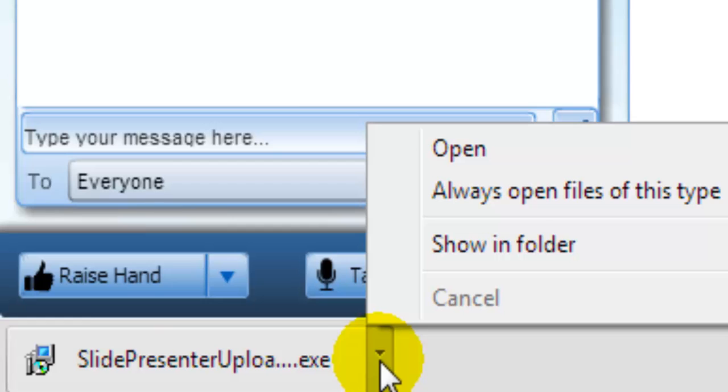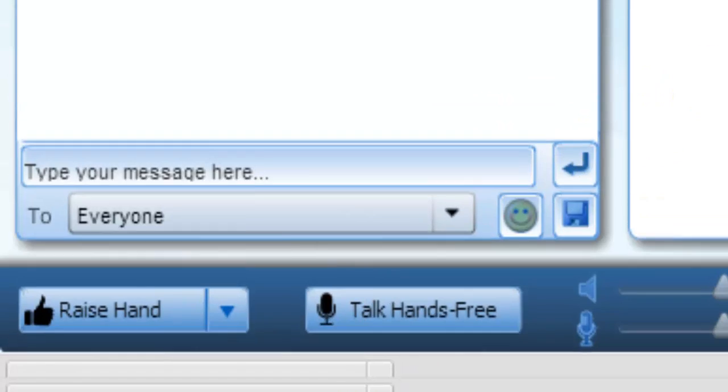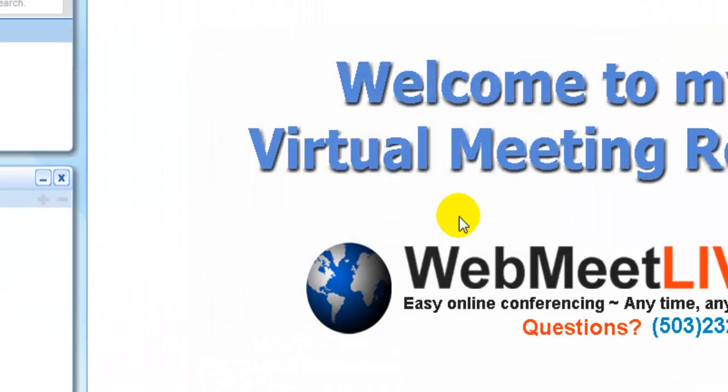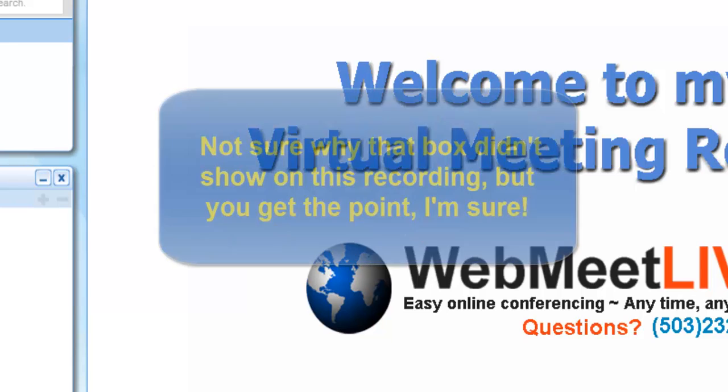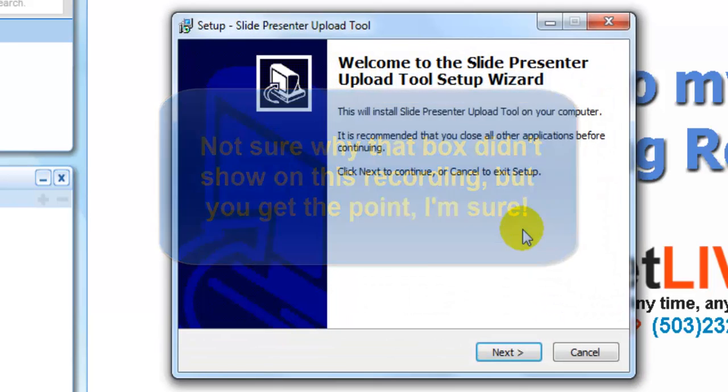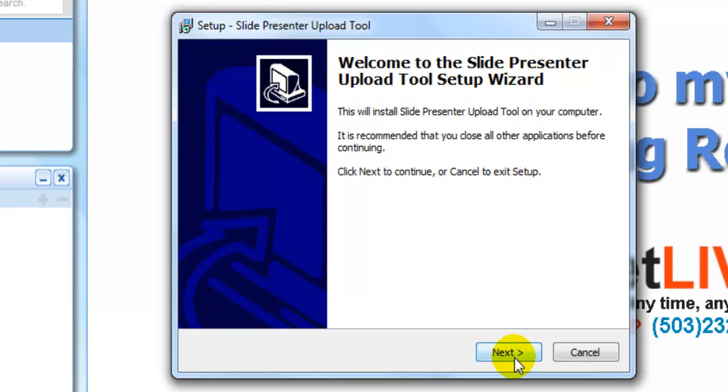So now what I want to do is click here. There's a little drop-down arrow there, and I'm going to click Open, and then it's going to ask me what I want to do. I'm going to click Run, and this is true on all browsers, and on Windows 7 it always asks if you want to make changes to the computer. I'm going to click Yes, and now we can see the Slide Presenter upload setup.